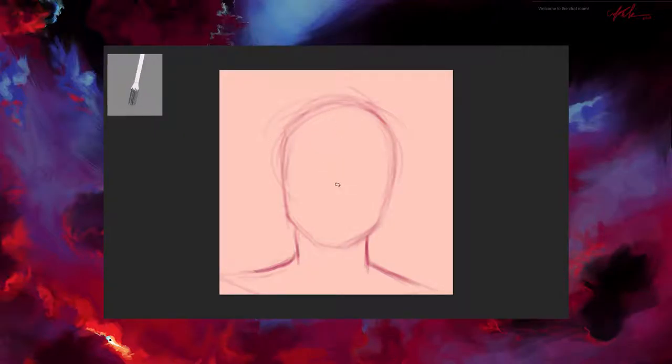But anyway, before it was pointed out to me, I used to put my eyes very high. I would draw a face like this, and then I'd put my eyes up here. Right? And that is not correct. That is very odd. It makes the forehead look incredibly small, and the eyes are way too high on the face. And it makes the face itself look very, very long.